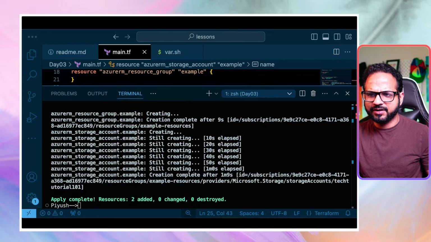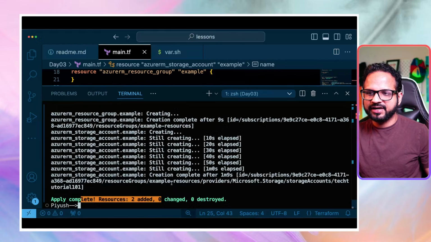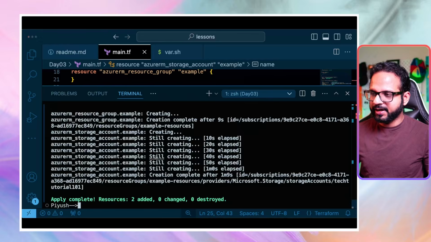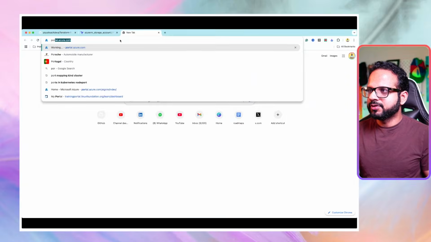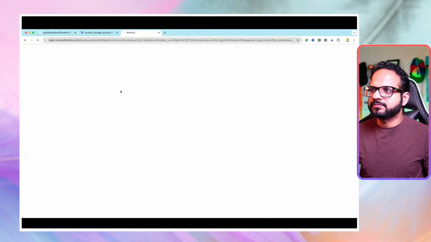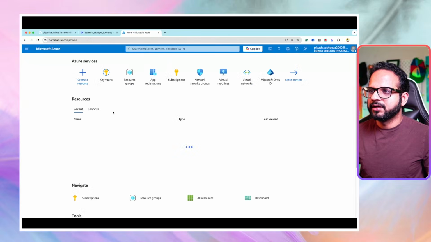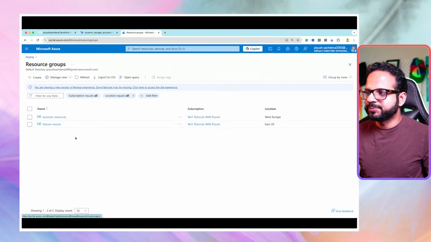Okay, so after a few minutes, the apply is completed, and you can see two resources are added. Now if I go back to my Azure portal over here, let's go to portal.azure.com and let's go to resource groups.